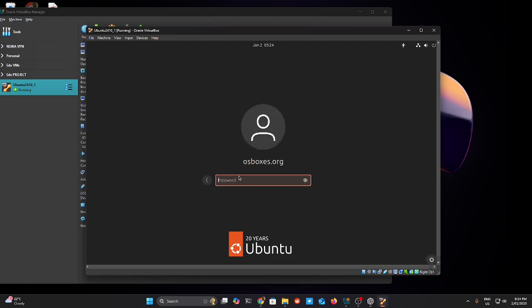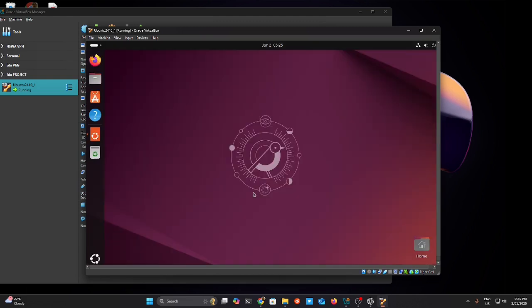Your password is going to be the same, which is osboxes.org. osboxes.org is your password. I think this is the password, I'm typing it correctly if I'm not wrong. The password is same.